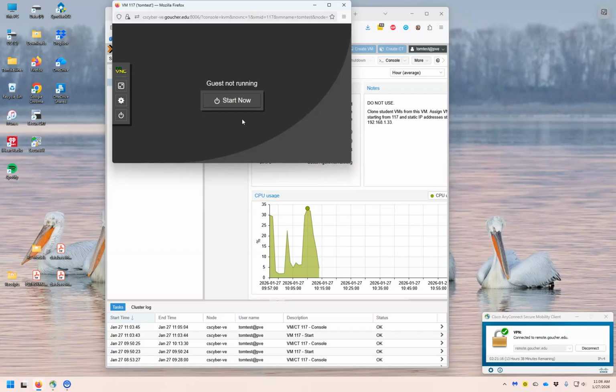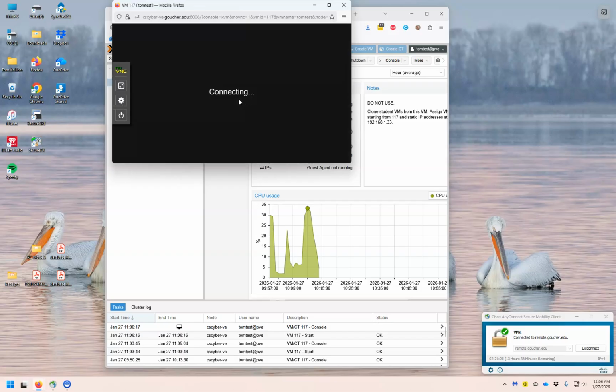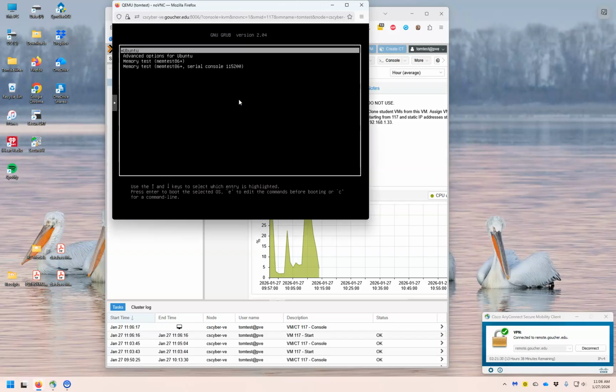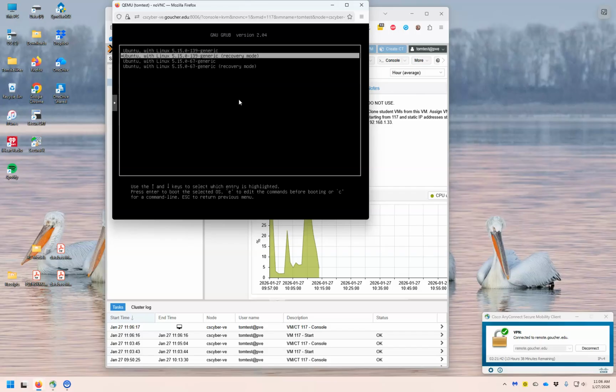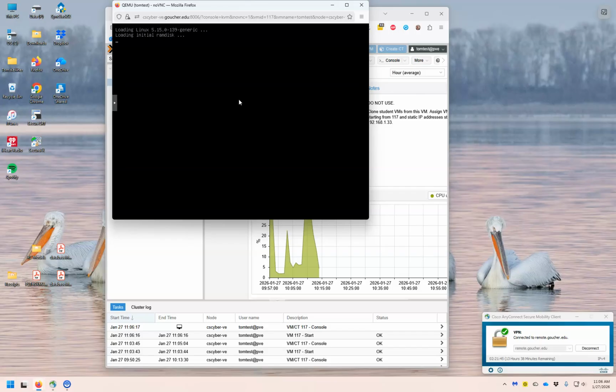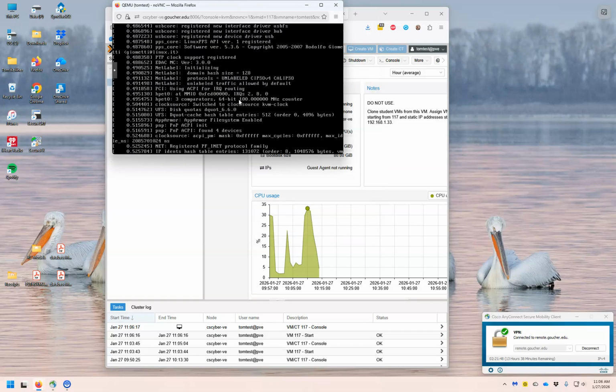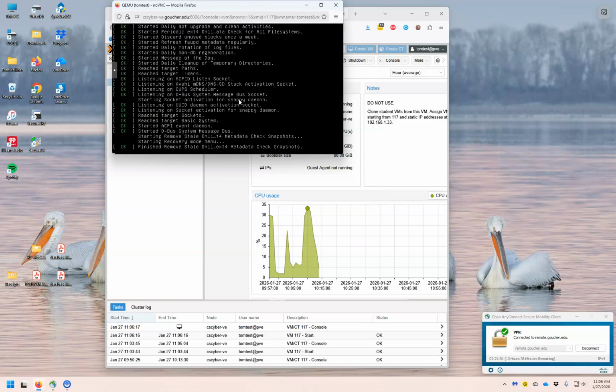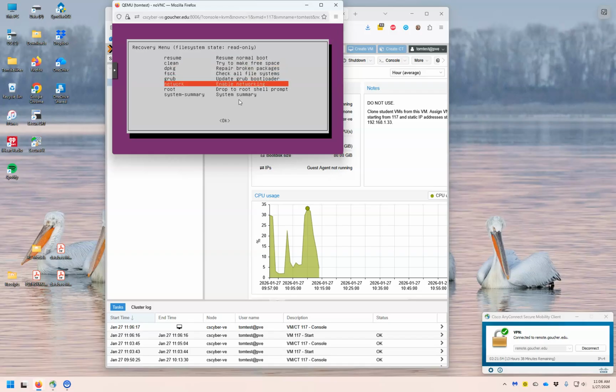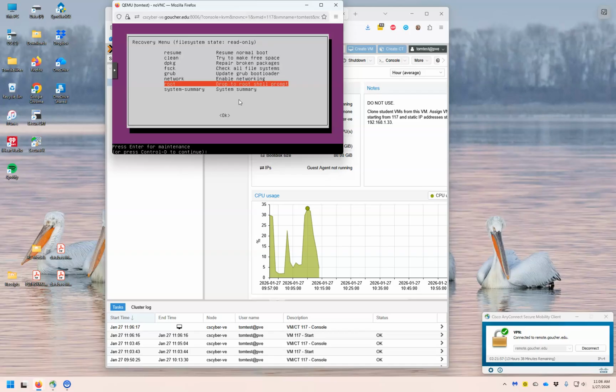As soon as you see the Proxmox splash, when the virtual machine starts running, press and hold down the Shift button. That will bring you to the GRUB menu. You want to select Advanced Options. Choose Recovery Mode, and we want a root shell. Press Enter.